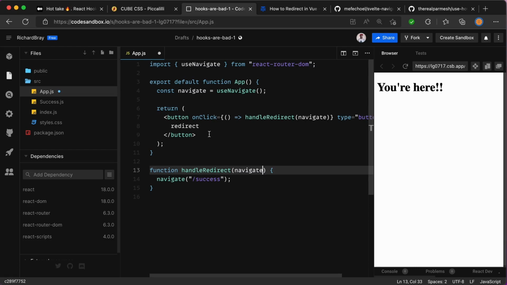Now, stop for a second. If you were showing this to a beginner, someone who is new to code, who's new to React, and they say, why am I calling a function on line 4 to pass that function into the handleRedirect function just to run it?